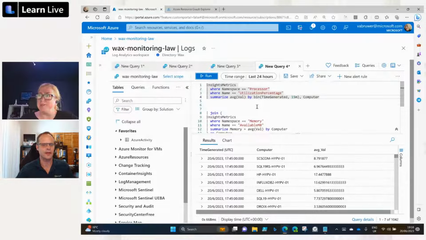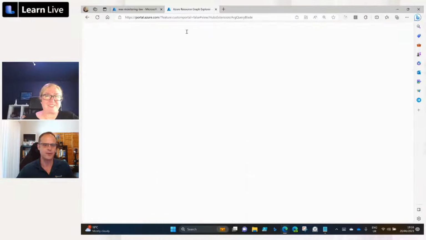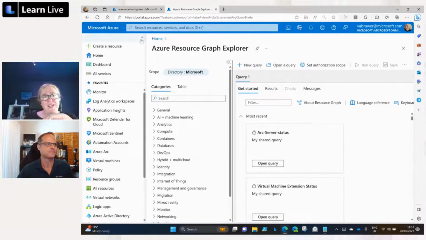Excellent. I think you got it. Okay, great. So shall we look at Resource Graph? Let's do it. Let's take a quick spin through Resource Graph before we get to the cap here. Okay, great.